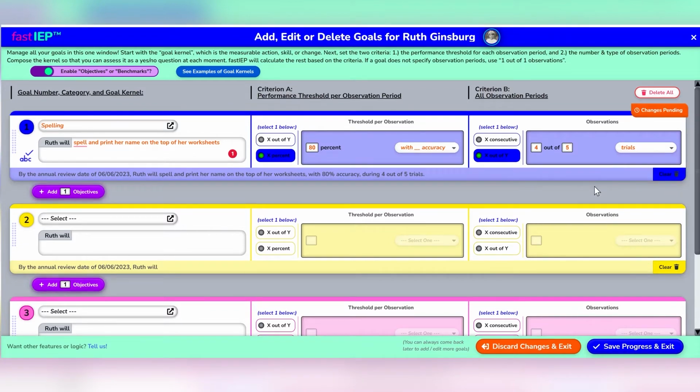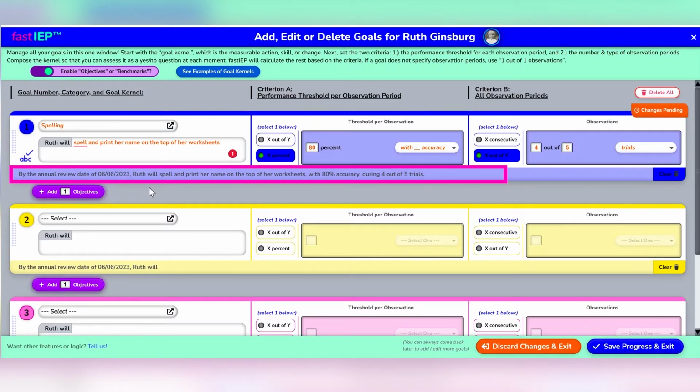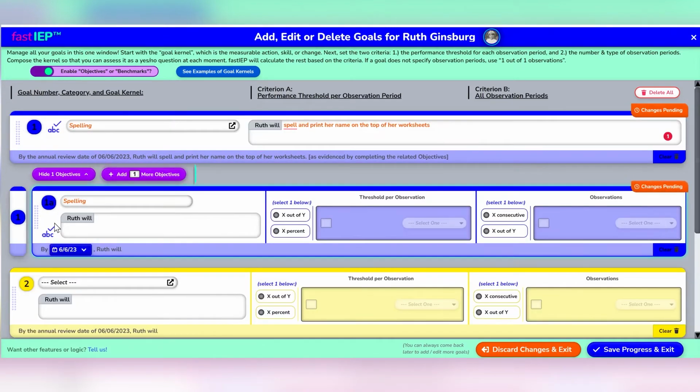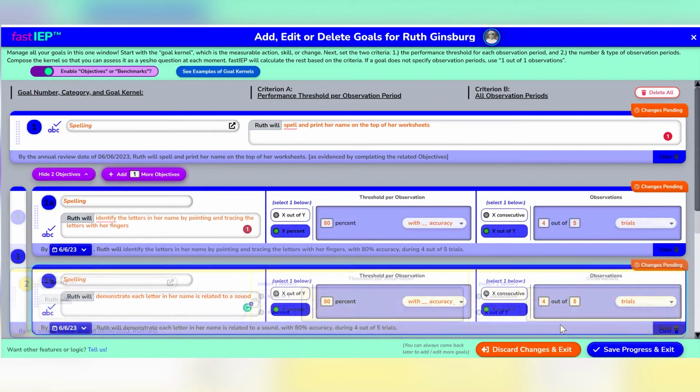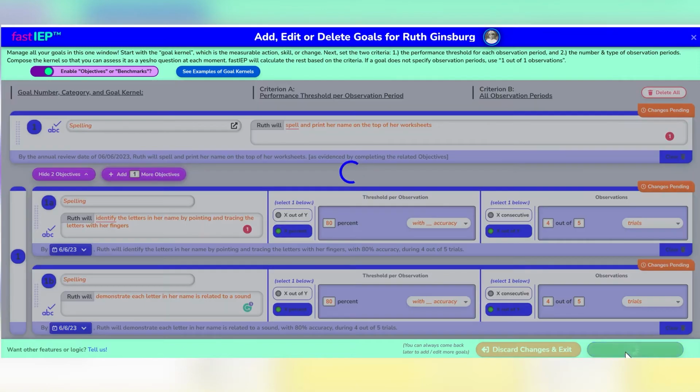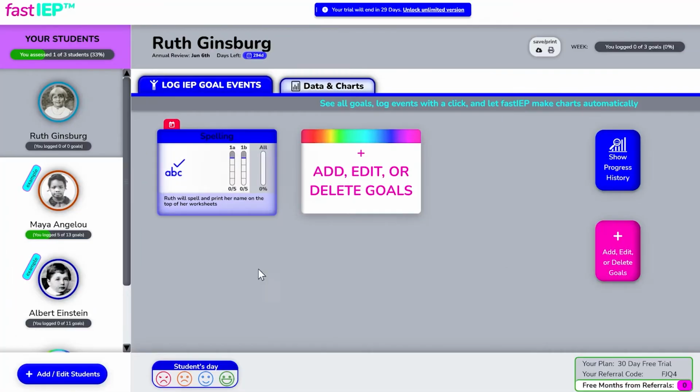Now you see on the bottom the full text of the goal is automatically filled in for you. We can continue adding objectives to this goal by simply clicking this button. You can add as many objectives as you want. Now, the master goal is one goal kernel, and the objectives has the criteria that we are measuring. That goal will appear in a tile when you click back to the main screen.